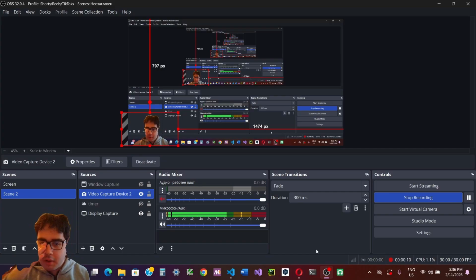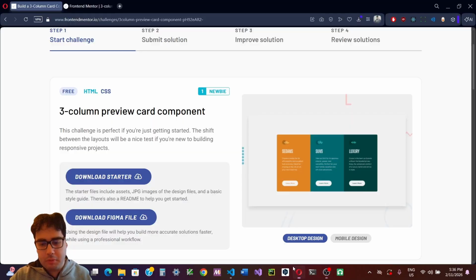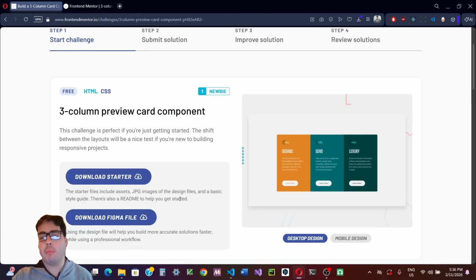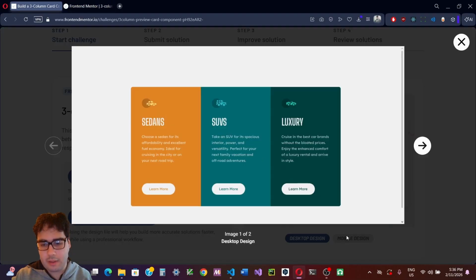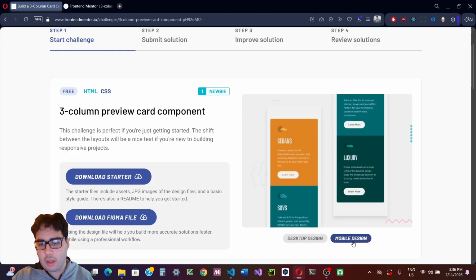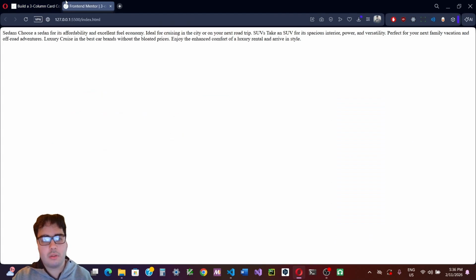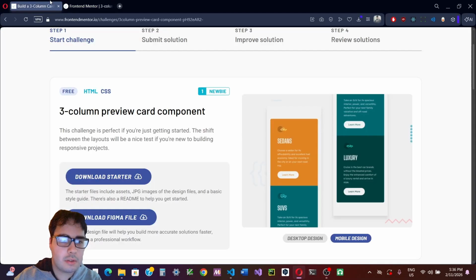Today we will not be continuing with the JavaScript course. Today, we'll be doing a little bit of a Frontend Mentor challenge. This one is kind of more simple because I don't have as much time today, but we still got to code. So this is the challenge, this is the design, and this is the mobile view. Okay, so let's start.